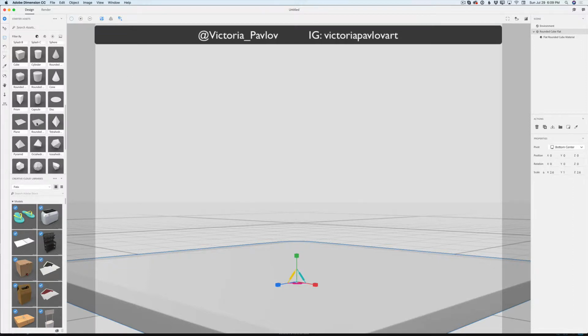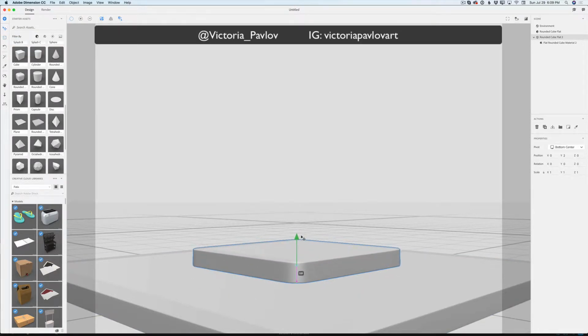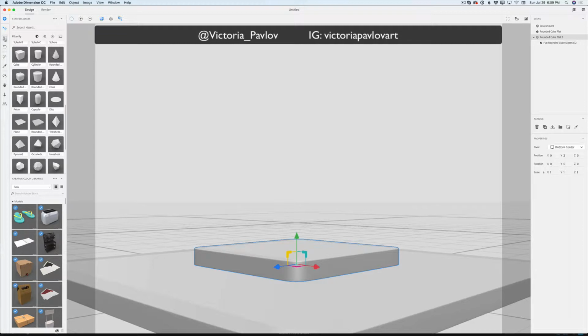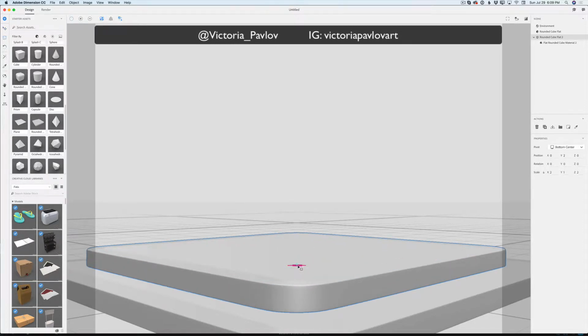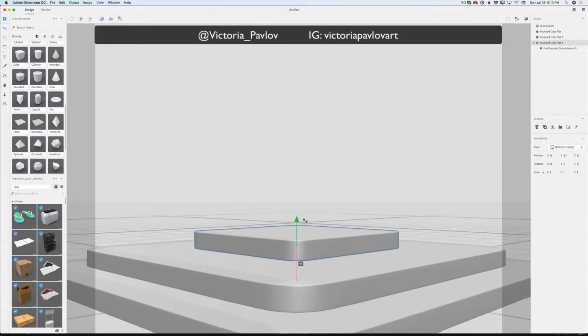Now I will click on the same 3D object, but I will switch to the Select and Move tool, and I will bring this object on top of my first object. I will switch to the Select and Scale tool, and I will resize this object as well, just like that. Now I will click on the same object again. I will switch to the Select and Move tool, and I will bring my model on top of two other models.